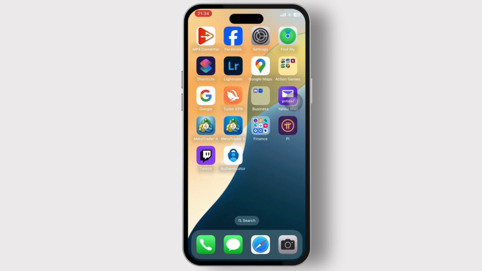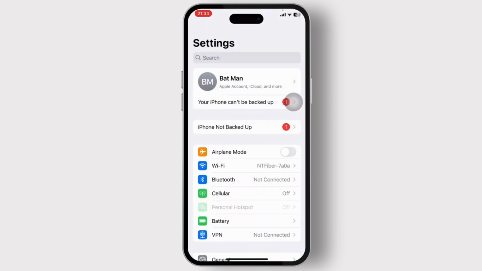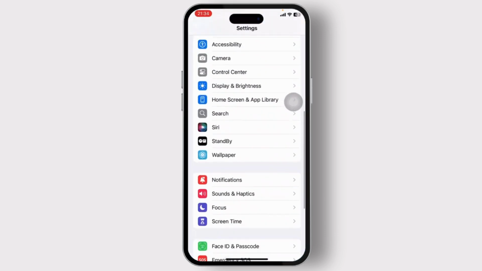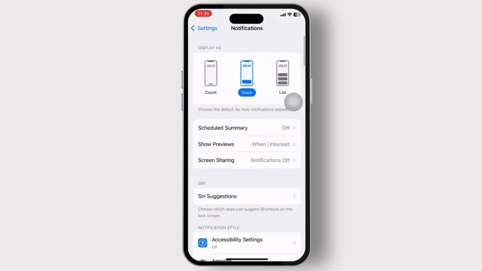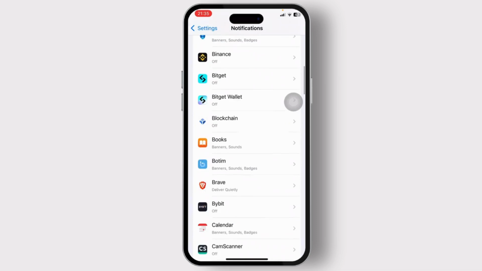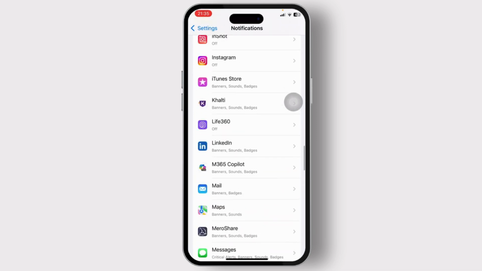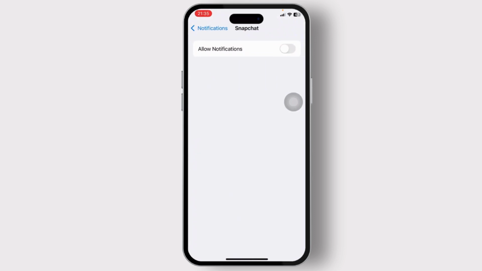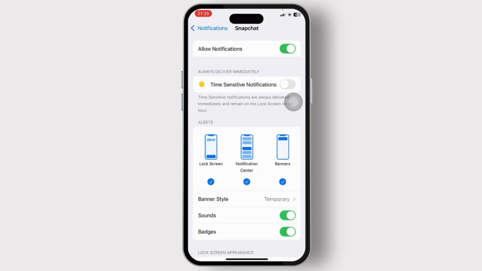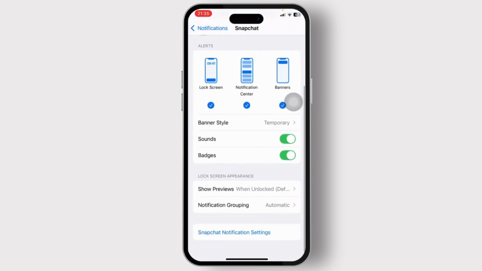The first step is open up your settings. After you open up your settings, simply scroll down till you find the notification settings. Tap on it and open it up. Now right here, you will need to find your Snapchat. So simply search for your Snapchat, and after you find your Snapchat, make sure that you have turned on notification for Snapchat.